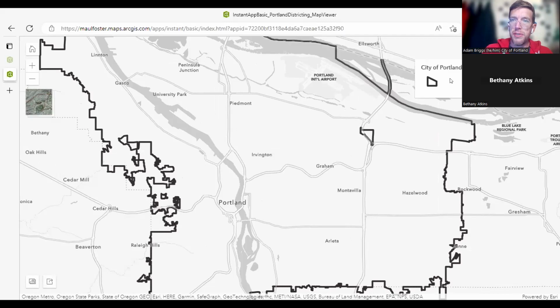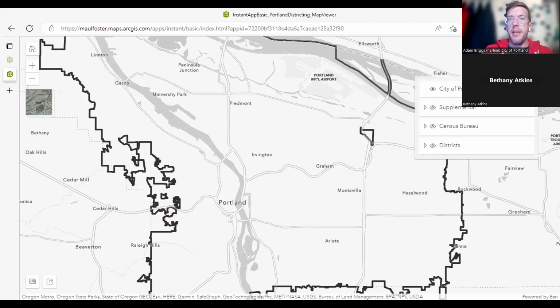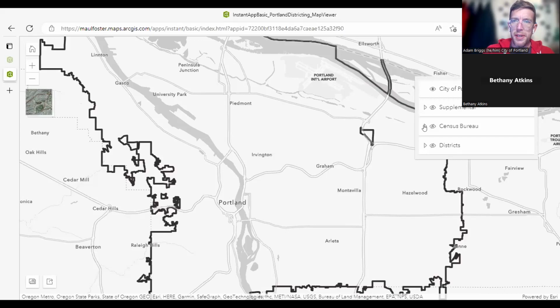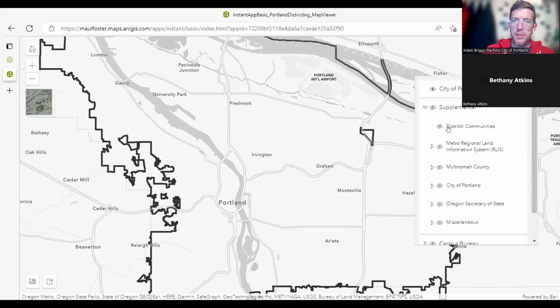This is the legend. You can see that the city of Portland boundary is highlighted in black. And then this is where all of the data is. And like I said, you need to have the eye open in order to see it. So when you put the line through it, that border for Portland disappears. And there's lots of subcategories for all of this data.